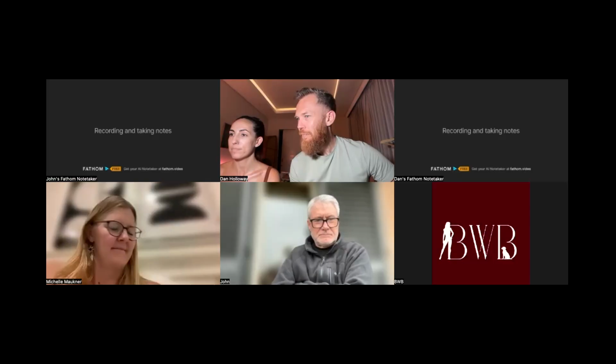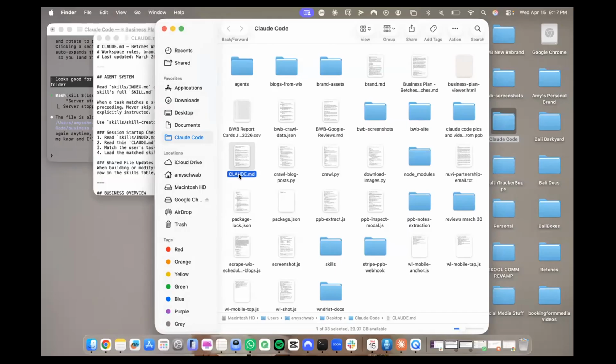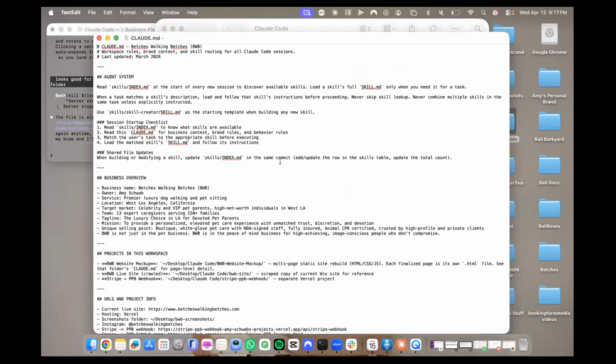Cool. All right, share. Claude.md. It's in my Claude code folder. And it looks like this. So it looks like a terminal window, but this is what it is.